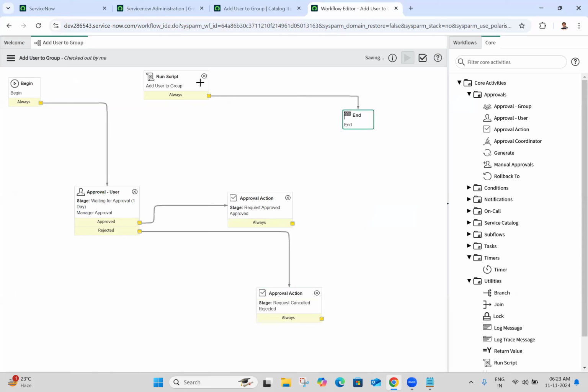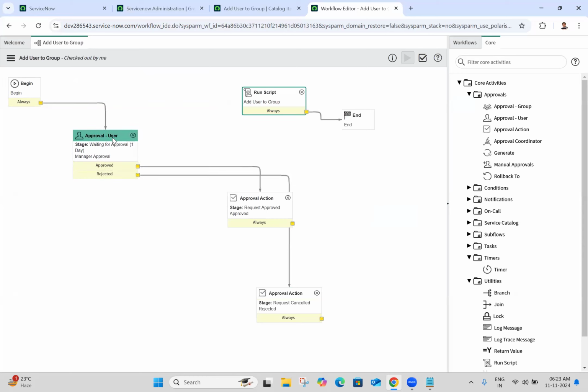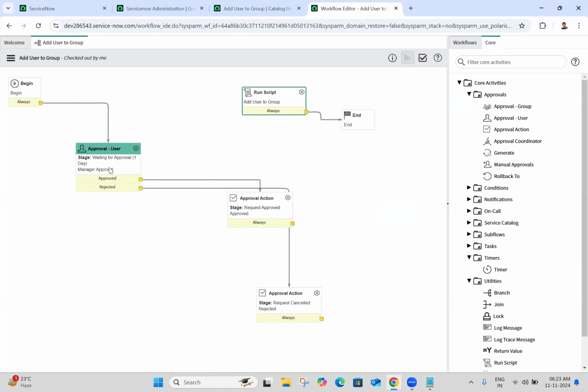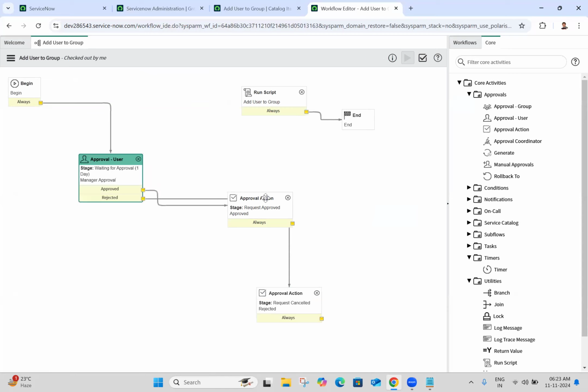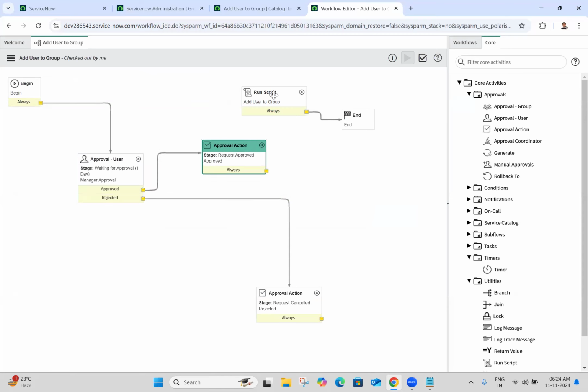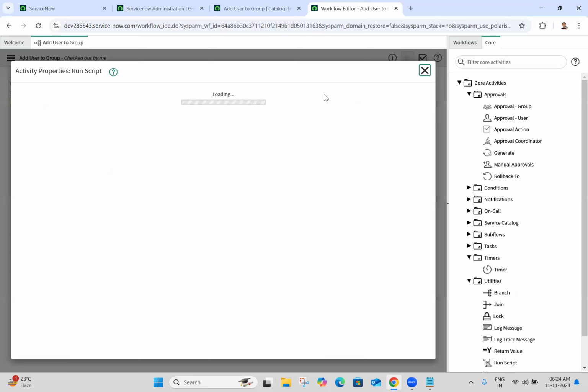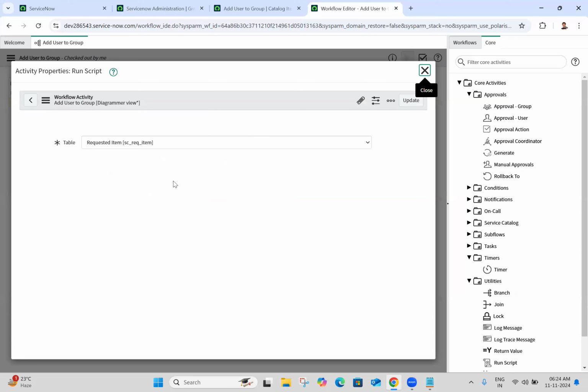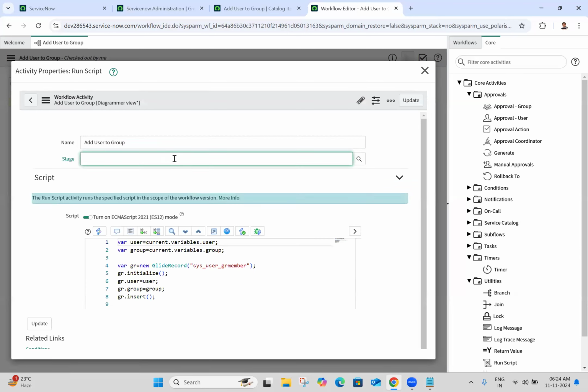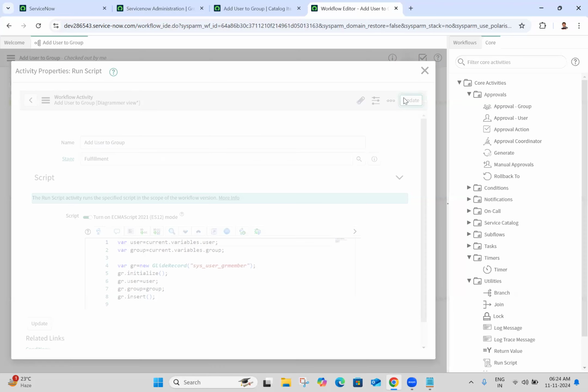I'm just dragging all this properly. So approval action, if it is approved, you can execute this script. If it is approved, you can execute this script. And you can come here. We can keep stage as fulfillment. Submit.